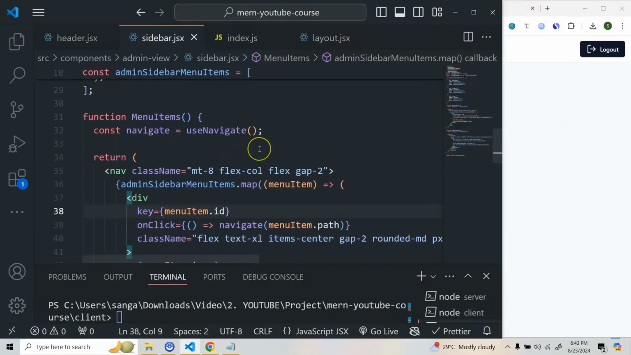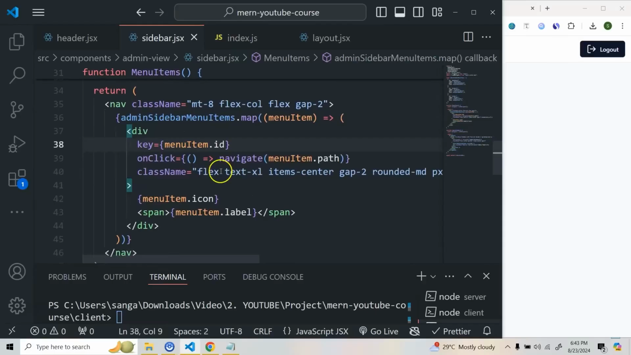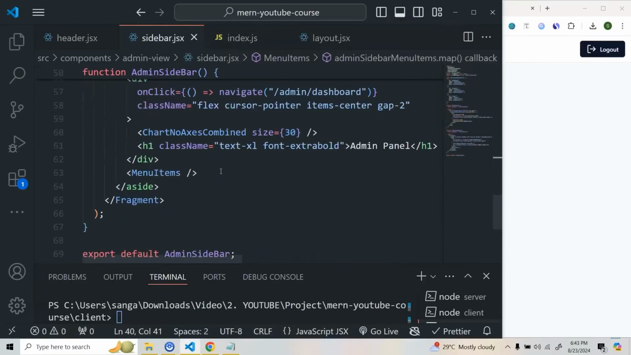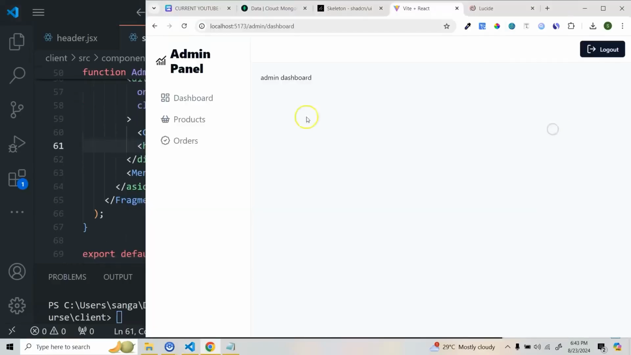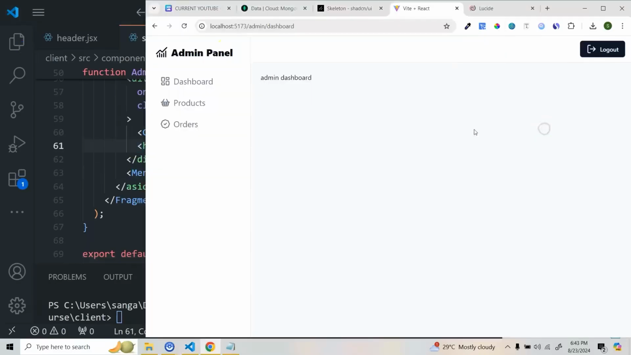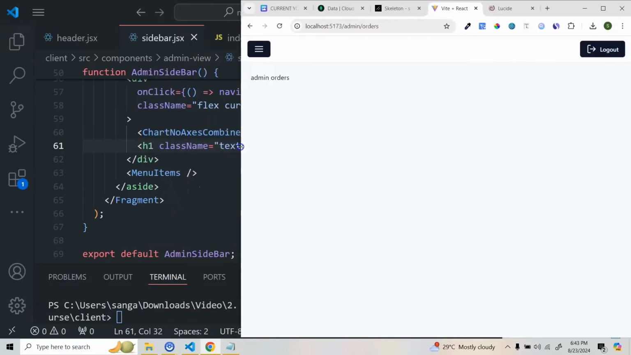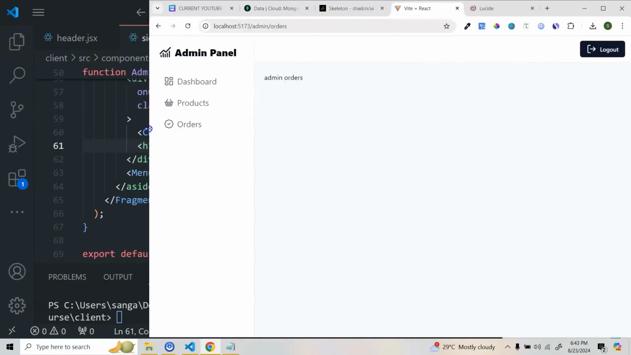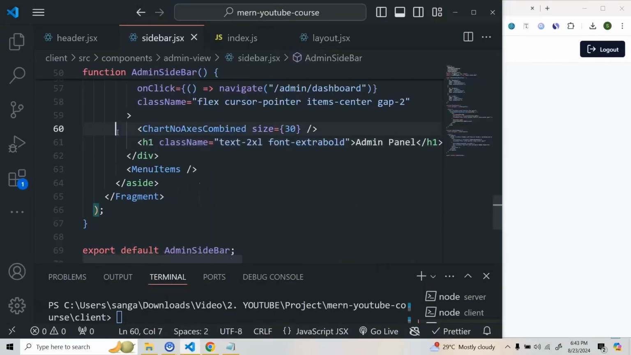Okay, this is fine. For this one, also you need to give cursor pointer, and then here this one, let's do 3xl. Let's do 2xl. Okay, now let's click here. So it's working fine, right? So now what we need to do, because when we go for smaller device we need to hide this, so it's already hiding, and on click of this we need to open the sheet component. So that is pretty simple.